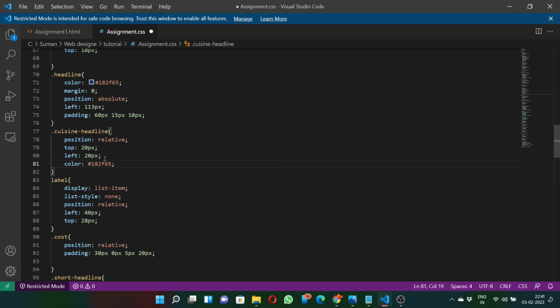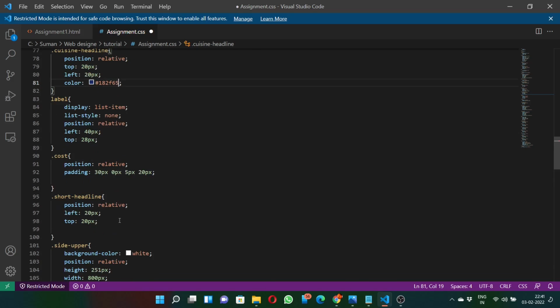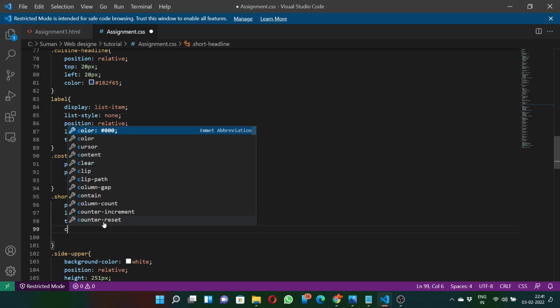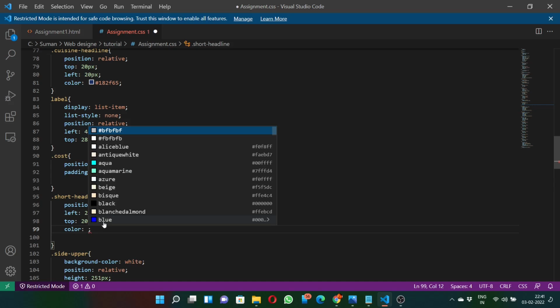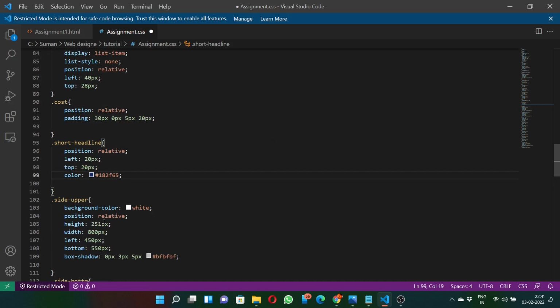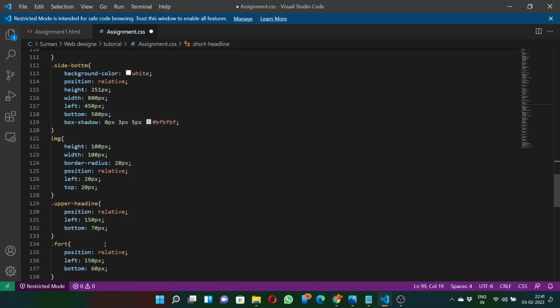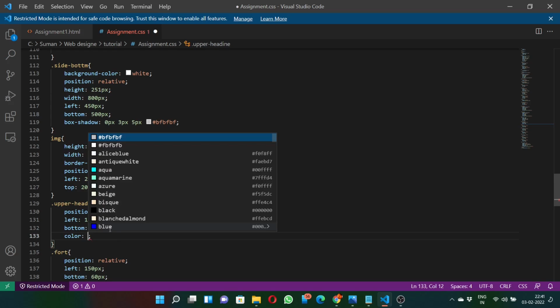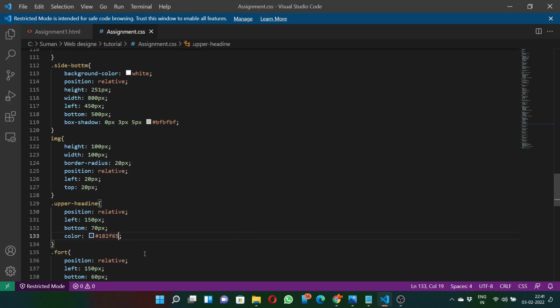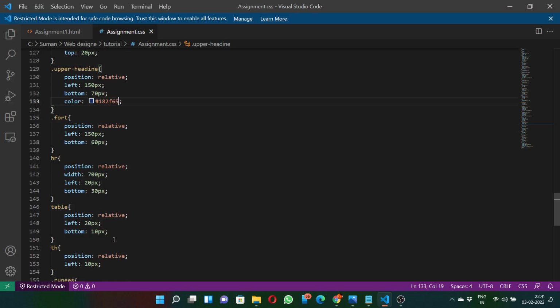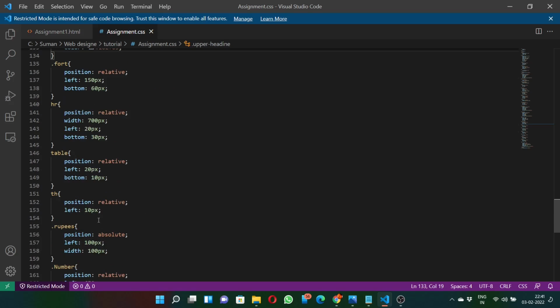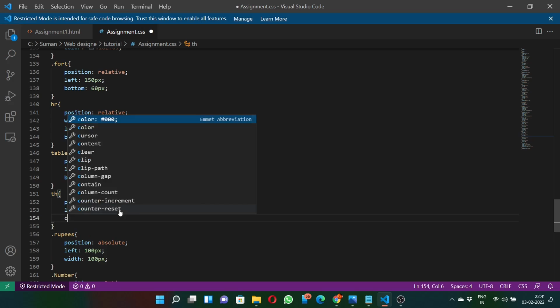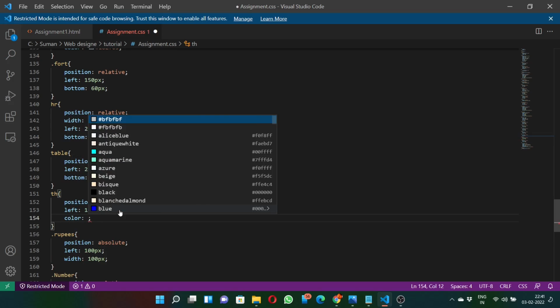Just paste here this color, and the short headline should also be the color. Paste here, and the side upper image headline. Whenever you see headline, color it with this value. And if you see the th here, it also gets its color.